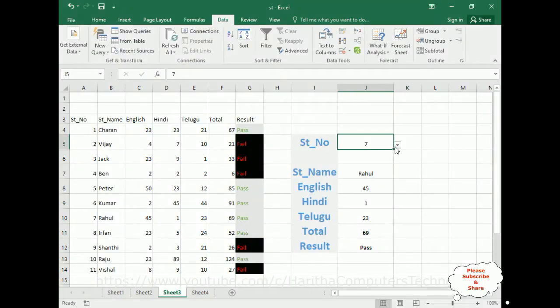Now I'm selecting the student number 4, which is Ben, and the subjects. Here are the marks of English, Hindi and Telugu. Then the total is 6 for Ben and he failed. If I enter 1, here I got Charan's details. Student number 1 is Charan. These are the marks and the total. After that we got the result.